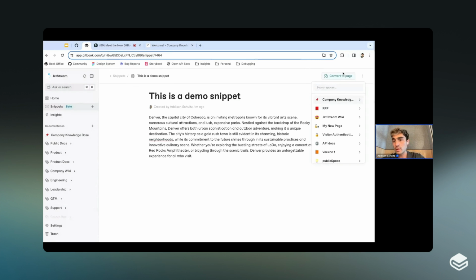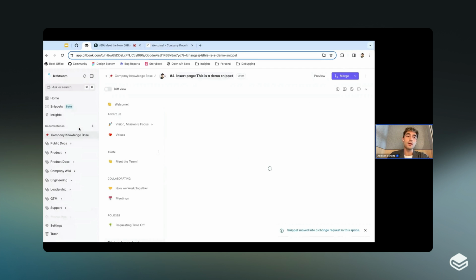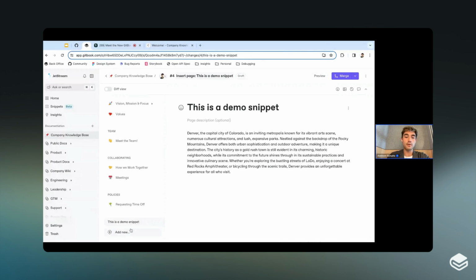And when you're ready, you can convert this to a page and add this directly to a space that you're working on. So the one that I was working on before, company knowledge base, we're going to just add this snippet as a page directly to it there. So now when we head here, you'll see that demo snippet is right here, and we can still continue to edit it and merge that in whenever it's done. So there's a lot of really cool workflows and things around snippets that you can already use, and there's also a lot more that we want to add as well.